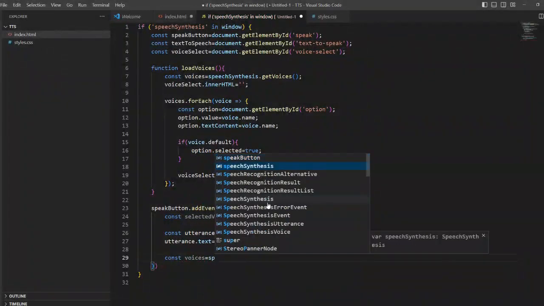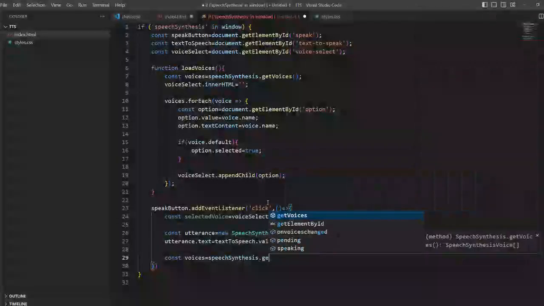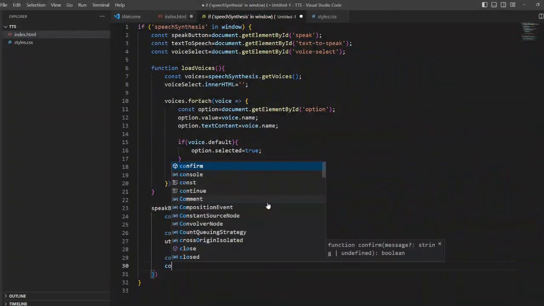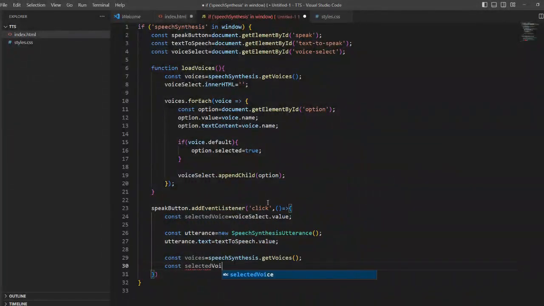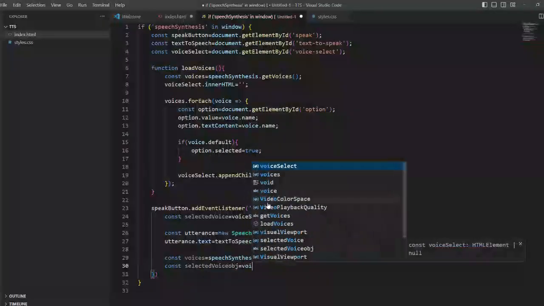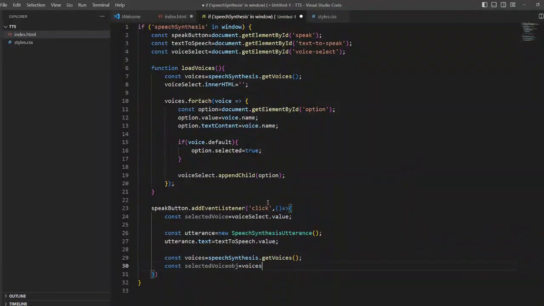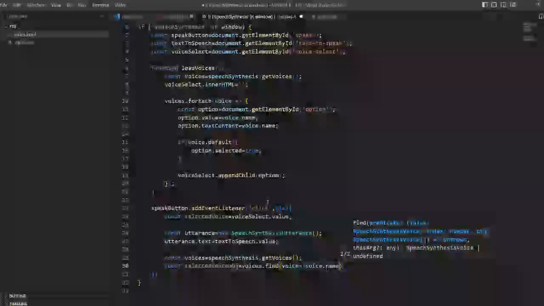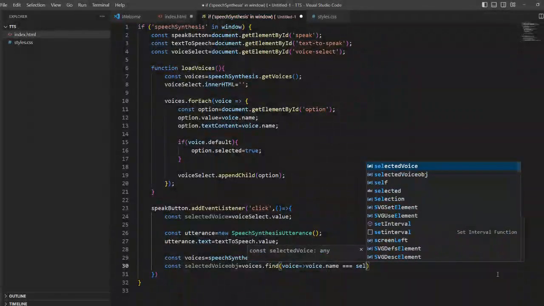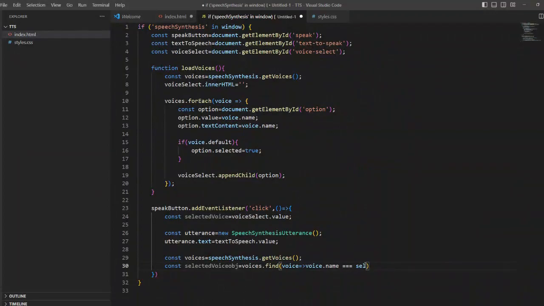The available voices are obtained using the speechSynthesis.getVoices method, and the selected voice is found from the list. The selected voice object is assigned to the utterance.voice property. Finally, the speechSynthesis.speak method is called to initiate the speech synthesis.